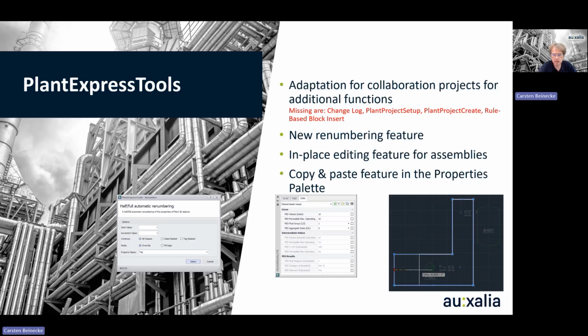And that is a process we actually started almost 4 years ago, and we are now almost done. It's really an endless job. However, we are now getting close to finishing it. We adapted a lot of our Plant Express tools functions for collaboration projects. There are some less important functions which still need to be adapted. I mention them here, but I don't need to go through them.